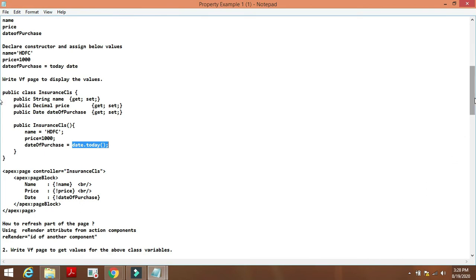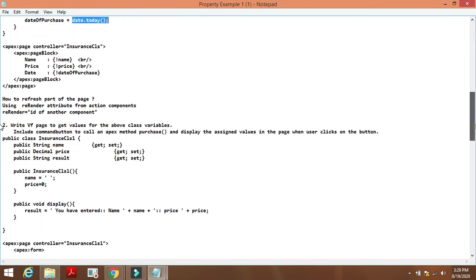Okay, so normally when we refresh, all the page will be refreshed now. So how to refresh the part of the page only? Okay, using re-render attribute from the action components, we can refresh only some part of the page. Okay, re-render is equal to id of the under component.